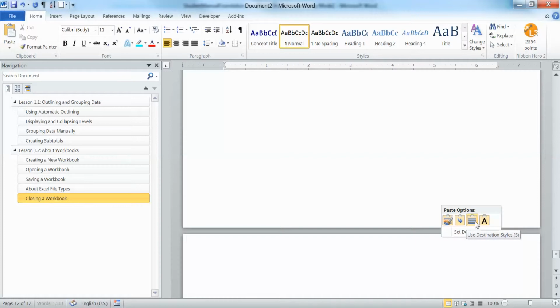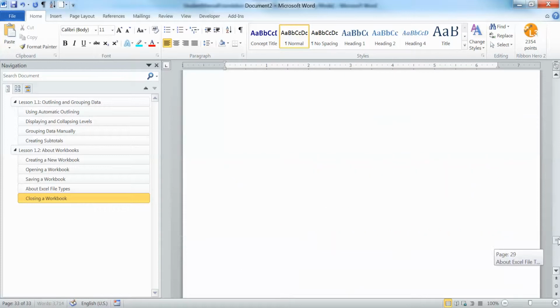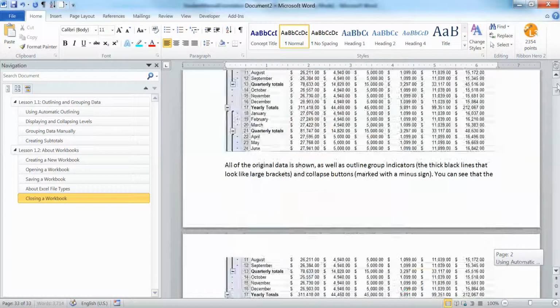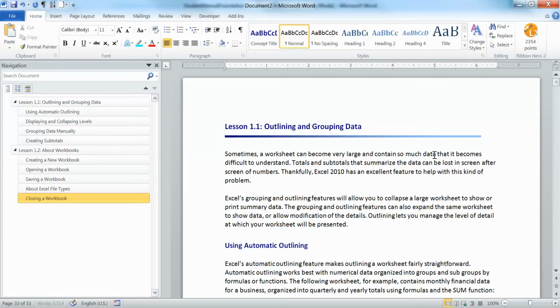Alright, in this situation I'm using destination styles and it's maintaining the navigation. So that is a challenge associated with taking information from many documents. It's a challenge associated with using documents that have been used for a long time, like from Microsoft Word 2000, 2003. Making those transitions in very old documents is less easy.